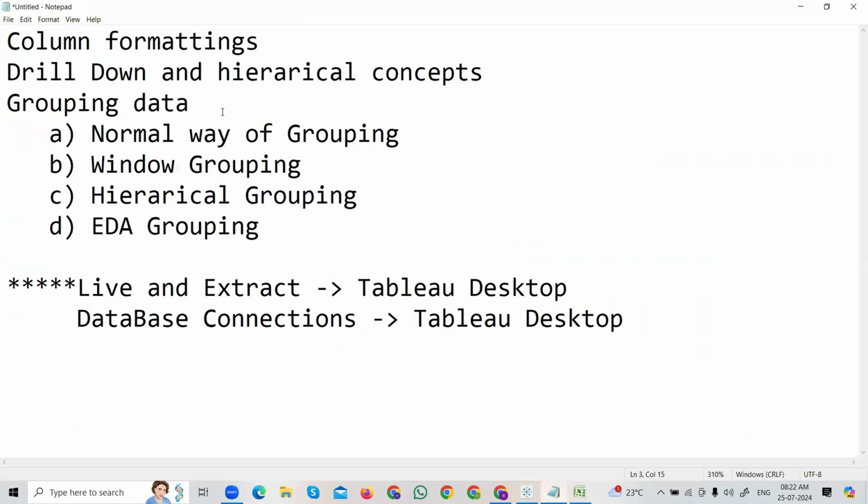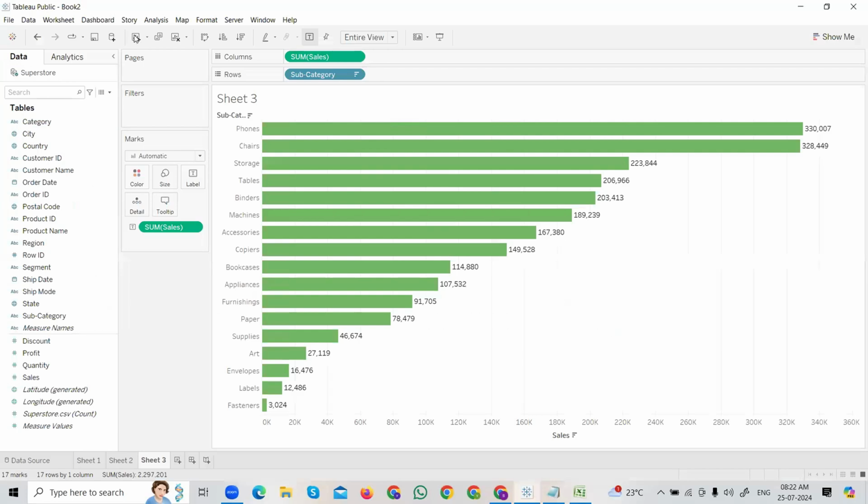Normally, if you go with the grouping data, you will have a normal way of grouping. First we'll see the normal way of grouping. So what does the normal way of grouping mean? You go here manually, without using any options. Whatever products you want to select, you select and make them into one group and compare with the others.